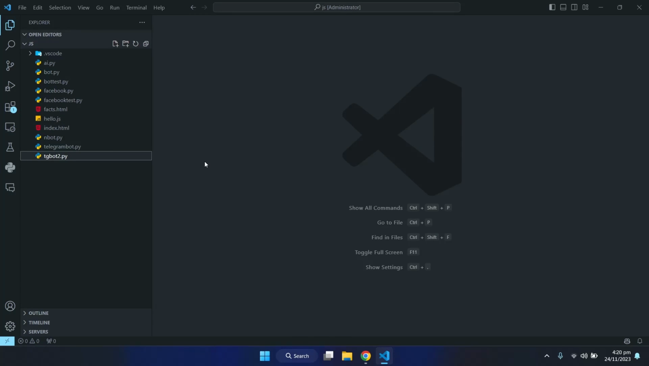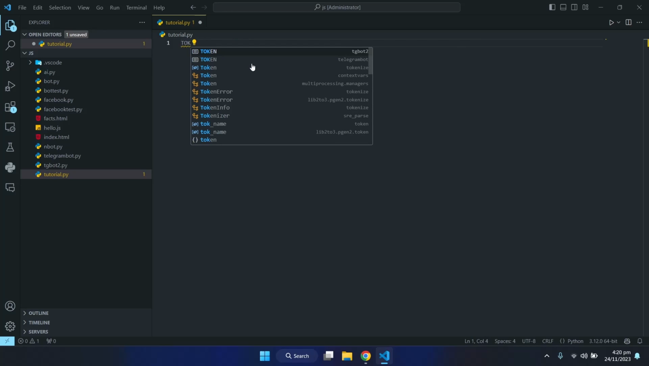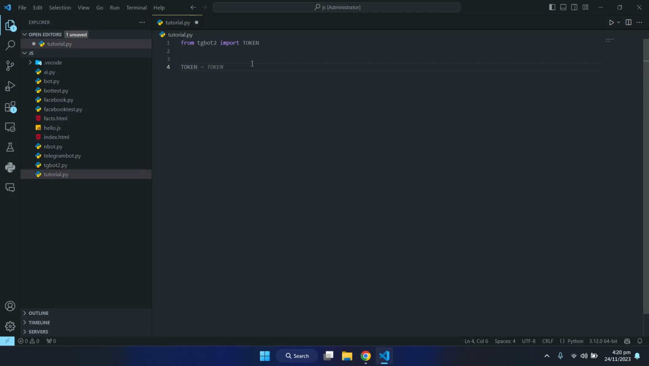I'm using VS Code for this. Create a new file. We have copied our token, so let's just put it here. Token colon. Now, what you need to ensure is that you have python-telegram-bot installed in your terminal.